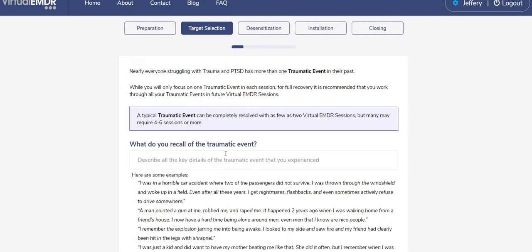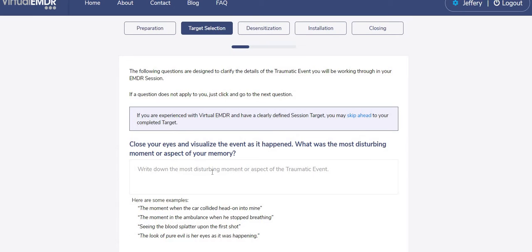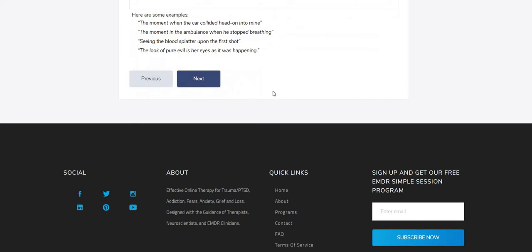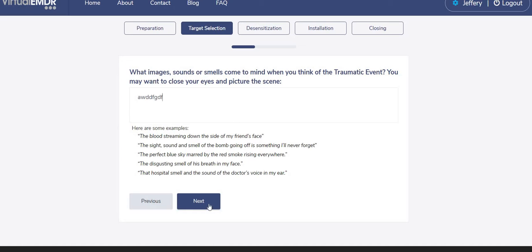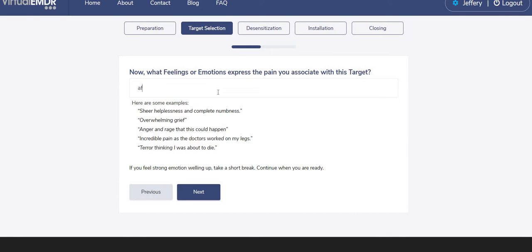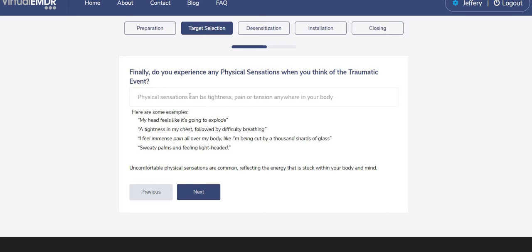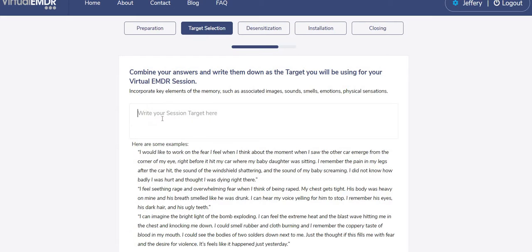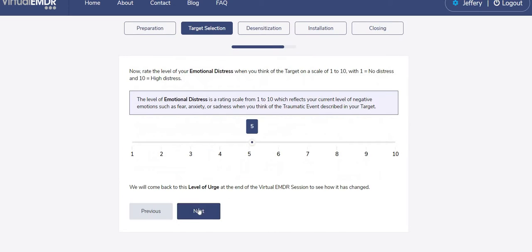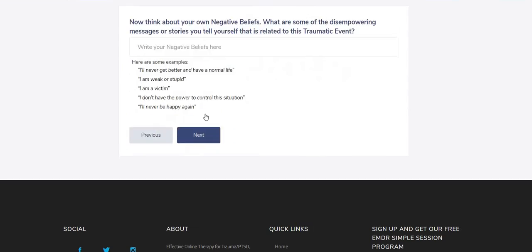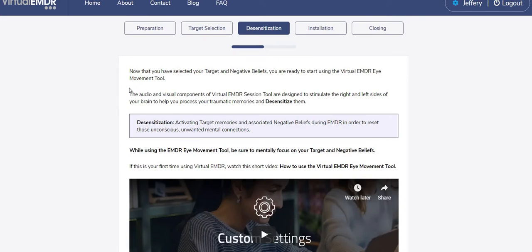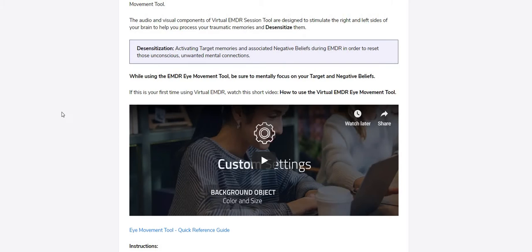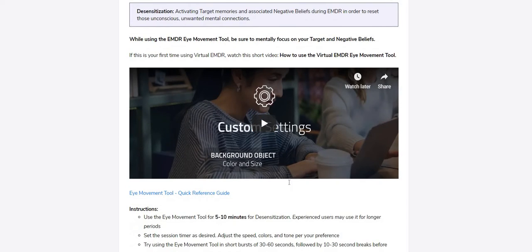So to speed things up here, it just asks you questions. And these questions are designed to help you find what's called your targets, and that's what you focus on when you do EMDR. And all of this is leading up to using the session tool software. That's something that you do in every session. You can also see that our new version has videos to show you how to do things.